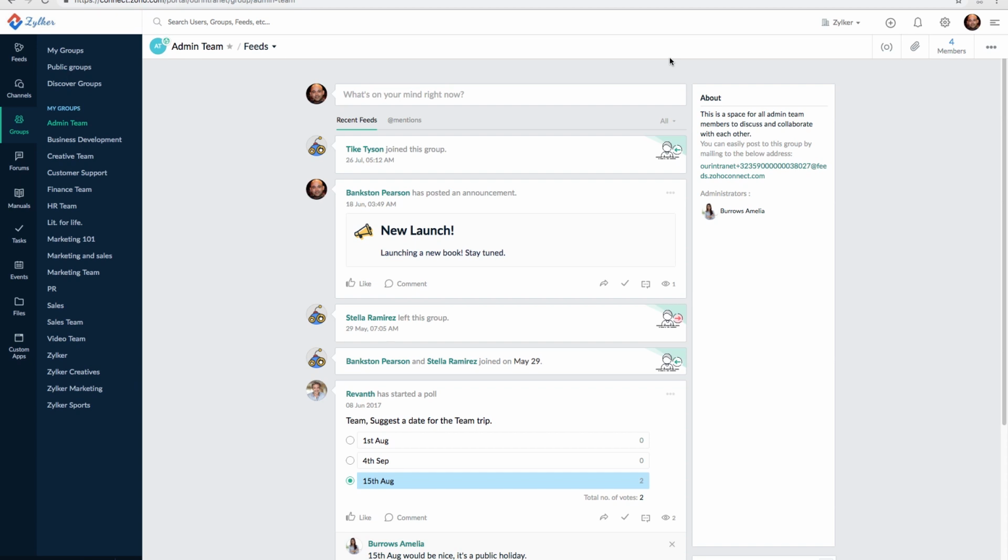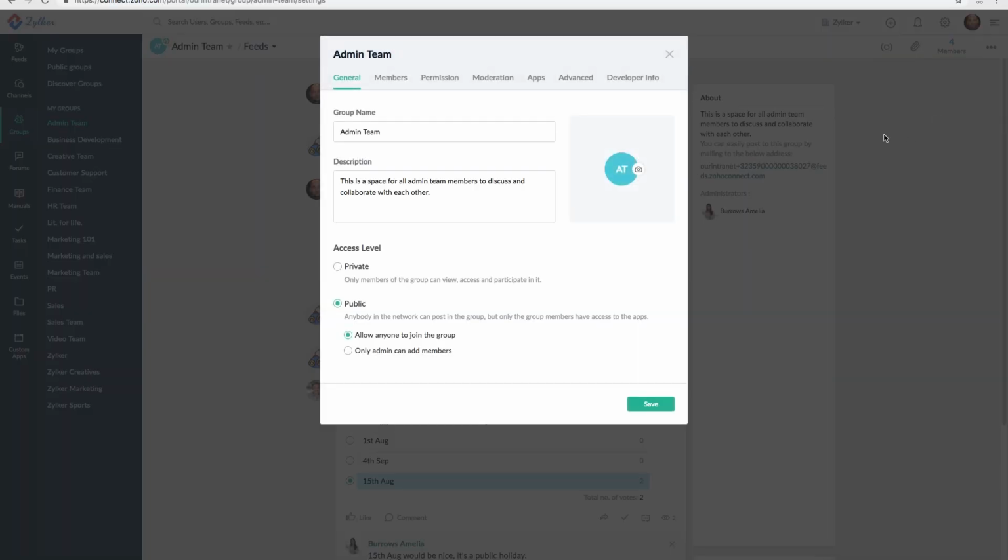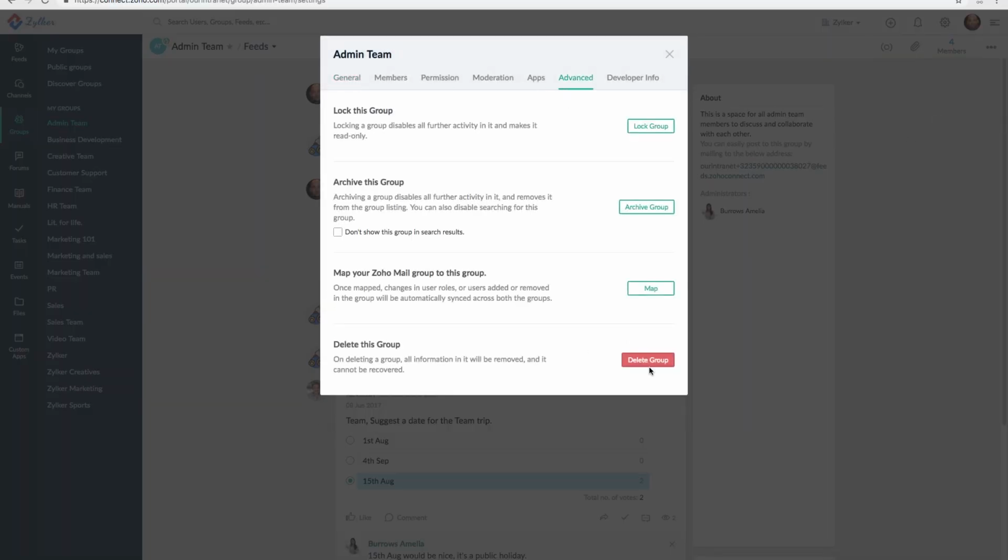Okay, so what if a group doesn't need to exist anymore? Simple, you could just delete it. To do that, click the menu on the right next to the member count, and from the drop-down, select Settings. Under Advanced tab, click Delete this group, and it's gone forever. Please know that once deleted, the data in it cannot be recovered. But the organizational admin can export the conversations and manuals in the group before deleting the group. And it is always advised to check and do that before you decide to delete a group.